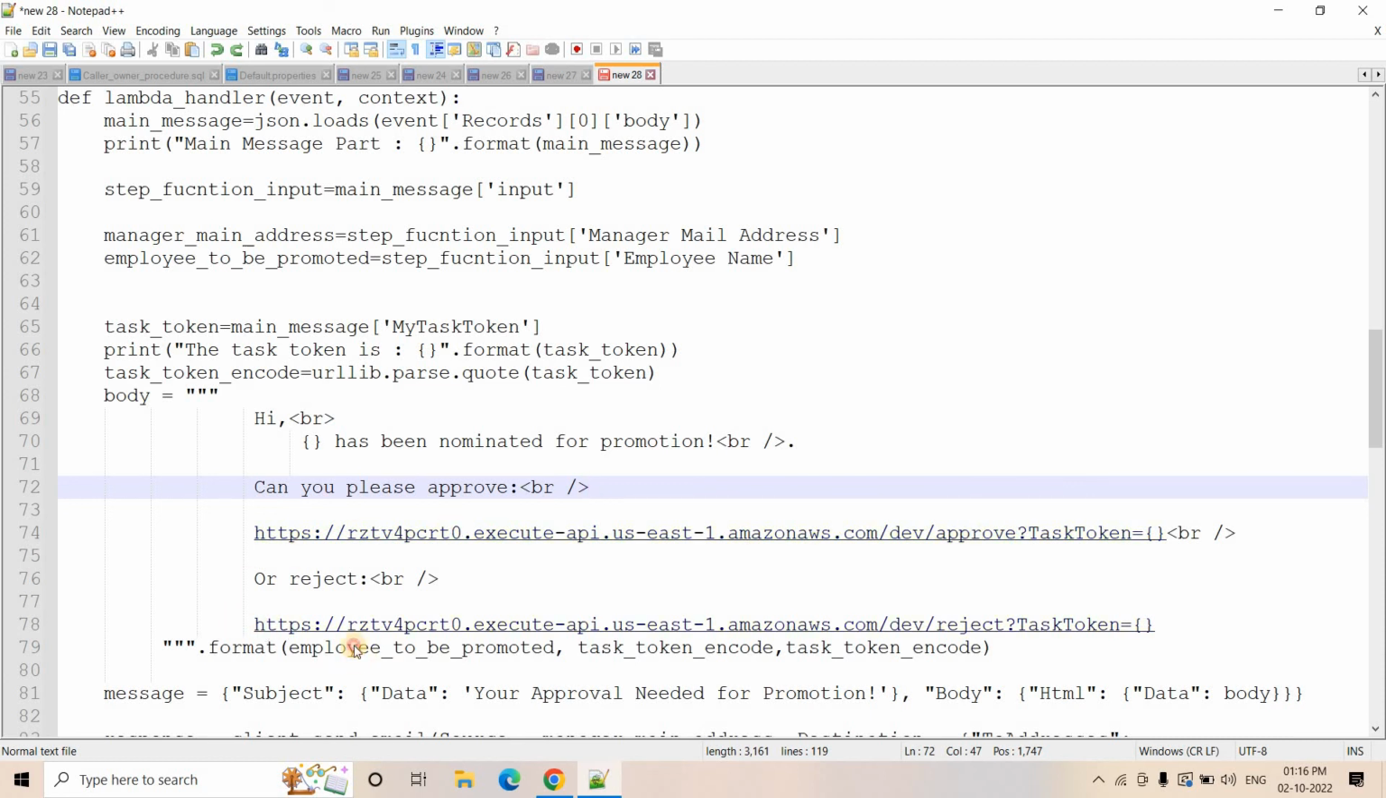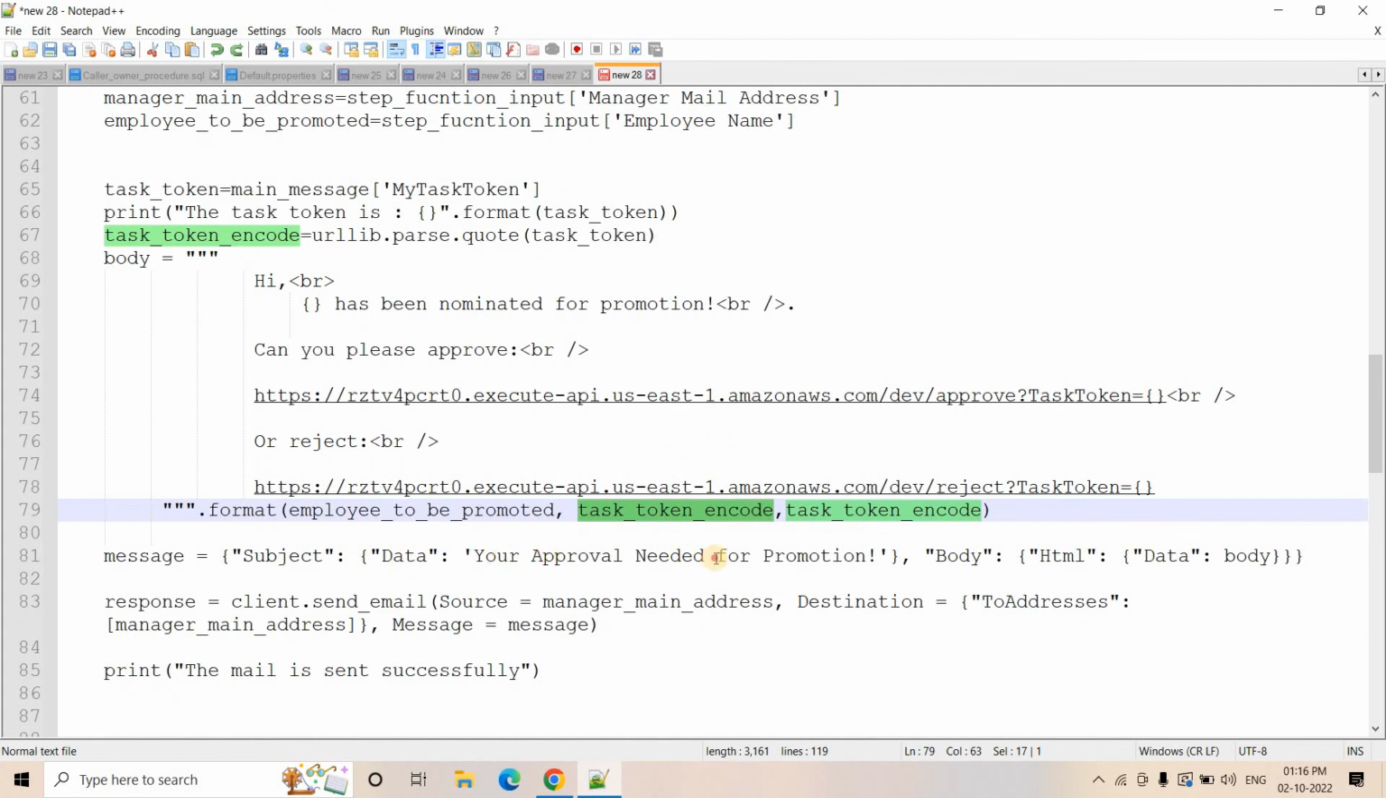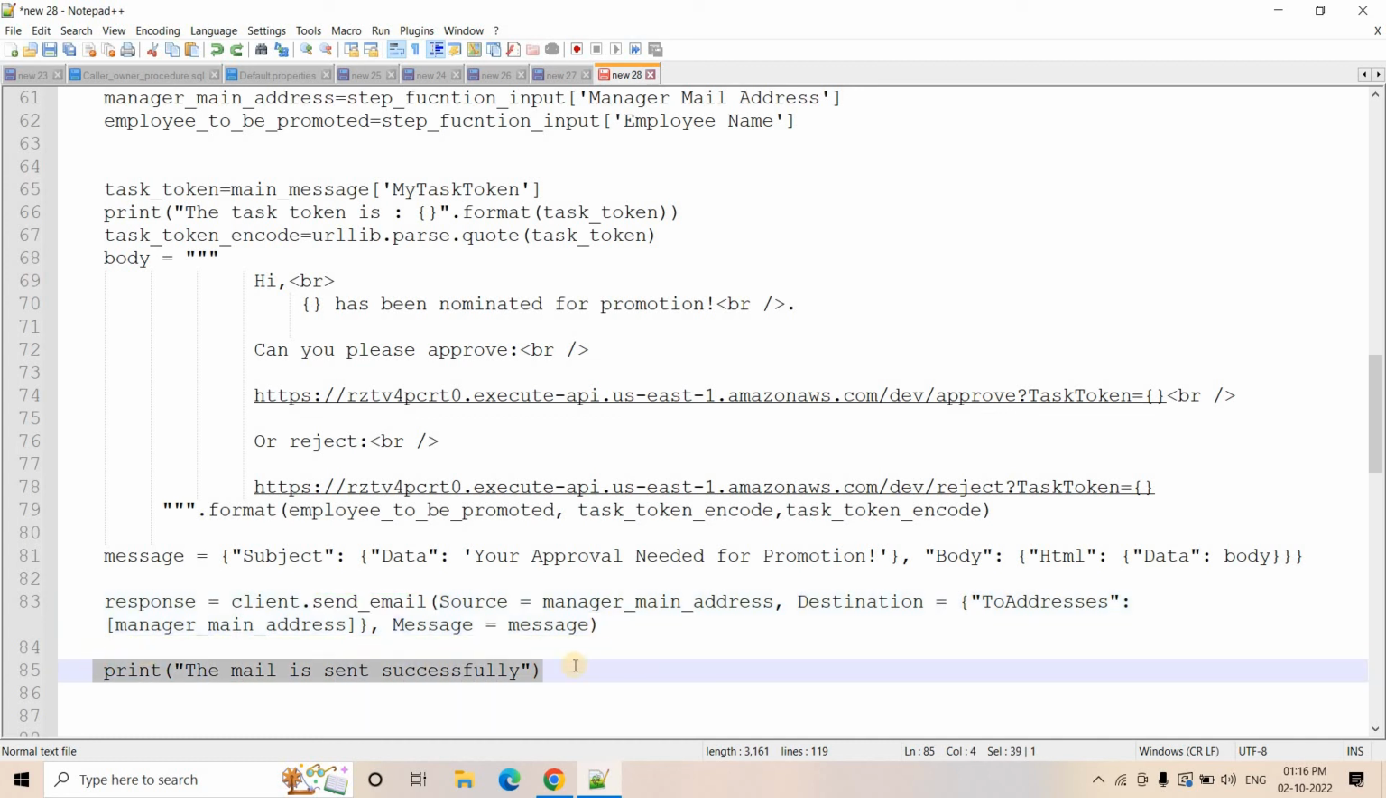Okay, simple. So here in the placeholder we are putting the employee to be promoted in this particular place, and here the task token we need to enter, and here also that's what we are putting. Okay, right? I hope up to this it is very simple. In the subject part, we are keeping "your approval needed for promotion," and then here we are passing the HTML body. Okay, right? And then here we are using the SES client to send the email, and then we are printing that the email is sent successfully. Okay, as simple as that.